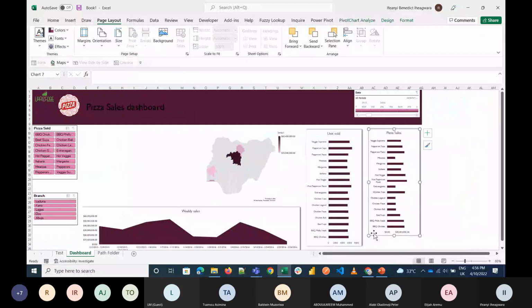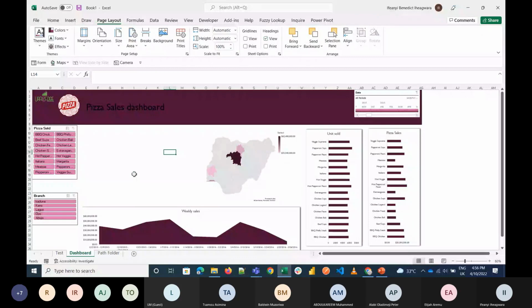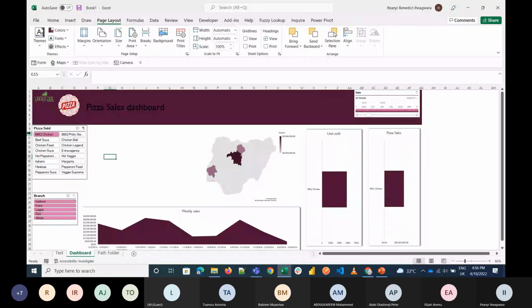You can also keep adding more visualizations based on what insights you want to get from your data, maybe to fill up the space. And the slicers work exactly like I mentioned. Whenever you pick a particular pizza, you get data just from that particular pizza. So just from BBQ Chicken, we're getting it here. This model is sold for this period of time, which is up to 20,000. And this is based on week on week.